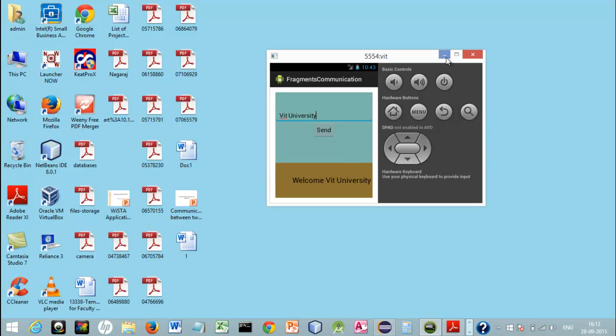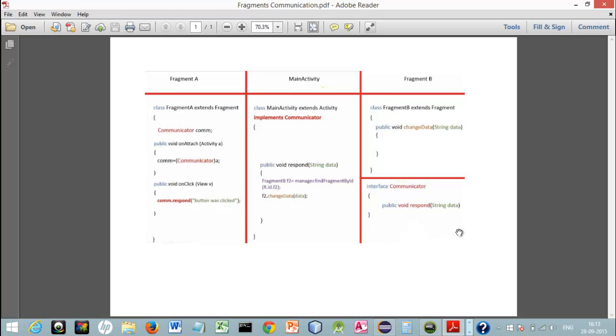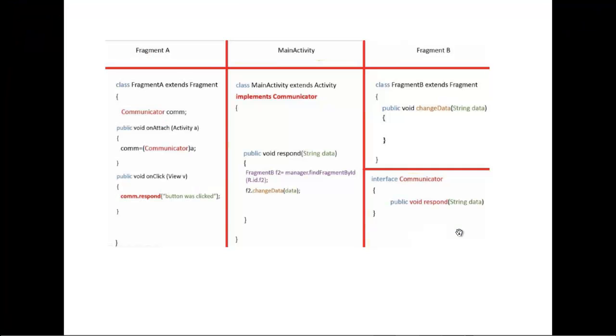Before going to the coding, let us see the idea behind this. This example will help you understand better. Observe here, there are a total of 4 files: fragment A, fragment B, main activity, and one more interface. There are 4 files available here. Please remember, the interface is not part of fragment B. It is another separate file.